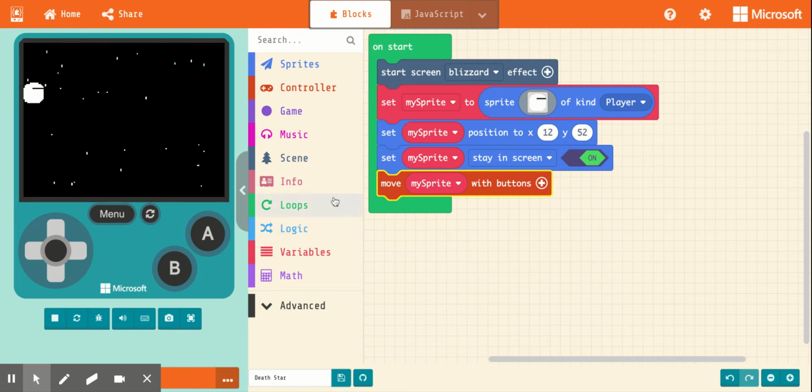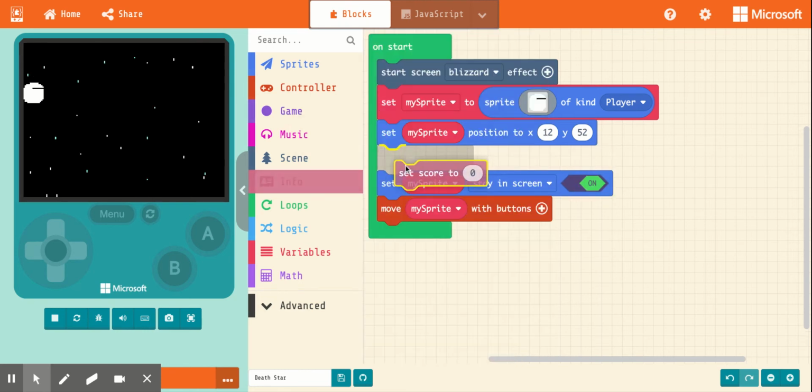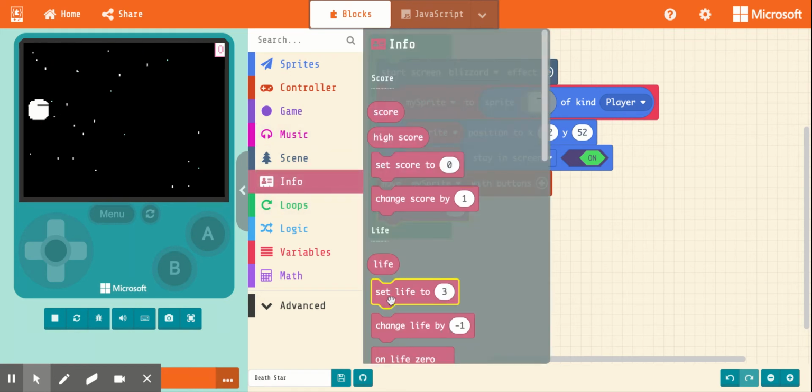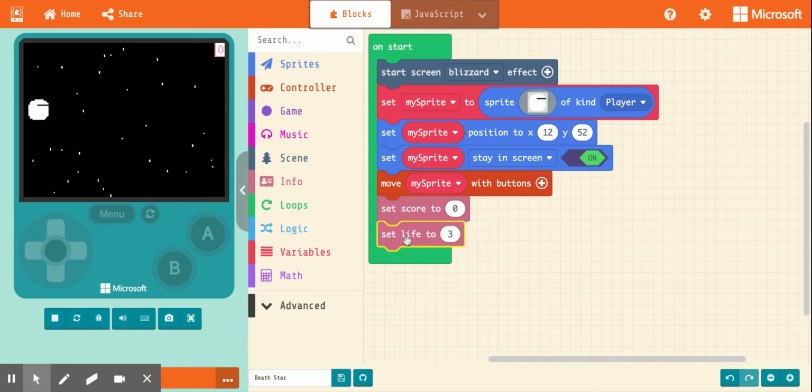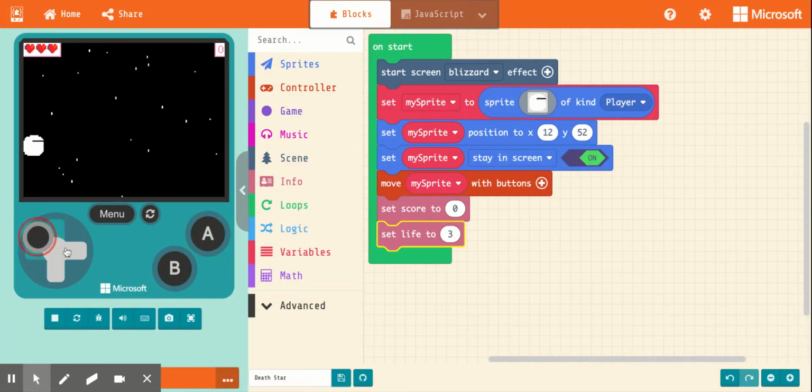So the next thing we want to do, we need to set our score because we want to see who can get the high score. So we're going to start off by setting our score to 0. And then we also need to add lives. So right here, we're going to go to lives. I'm going to go back to info, and we want to set our lives to 3. And you can see 3 hearts pop up here at the top. And so now we have our enemy, and he's moving along here.